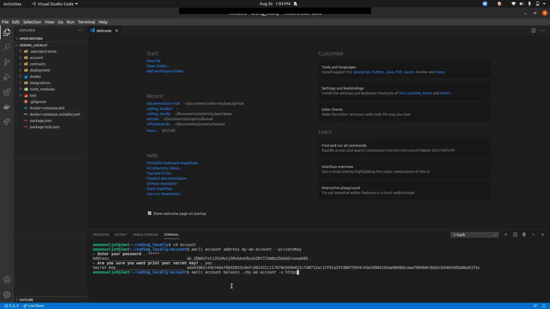So https SDK mainnet.aeternity.io. Good. This is good, and it should ask for our password 12345 and enter. Oh, perfect. Now we have our balance, which is this. We have the 1 AE in ettos value as well.